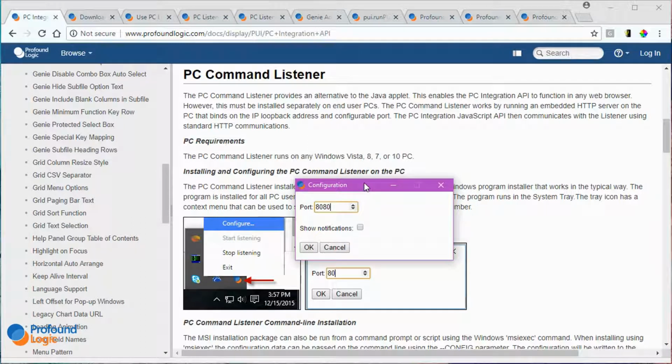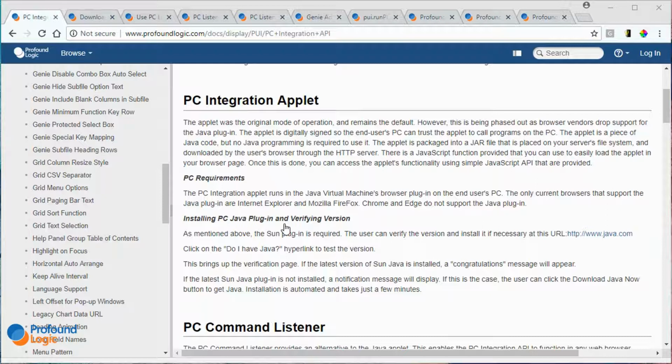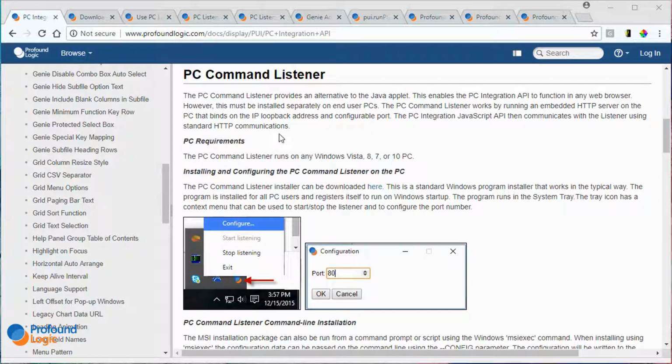Once you have the port number configured and your listener is running, you will need to configure your Profound UI instance to use the listener as well. By default, Profound UI will try to use the PC Integration Applet to run the PC Integration API. This applet does not work in all browsers. Currently, it only works in Internet Explorer. That's because it requires Java in order to work properly. We don't typically suggest using the applet. We typically do suggest using the listener or the launcher. We will need to tell our instance to use the PC Command Listener instead of the applet.